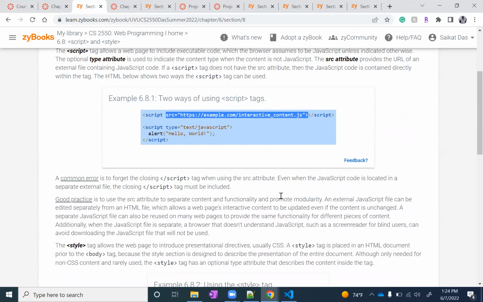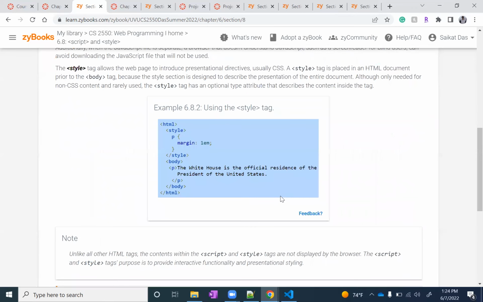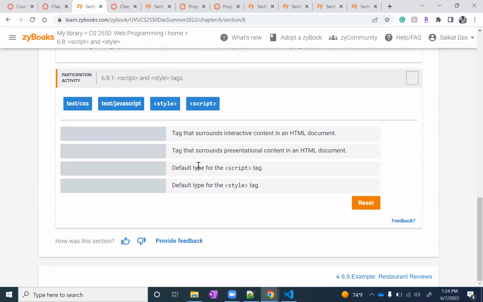For the style, normally we'll be adding our styles or CSS in the style tag for decoration purposes.